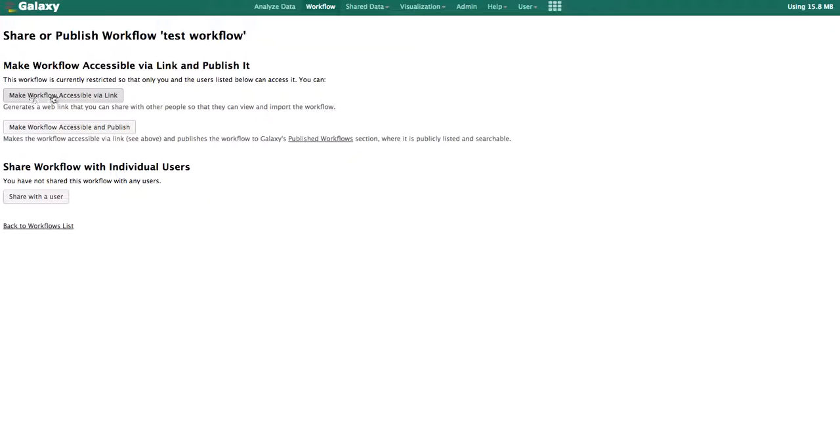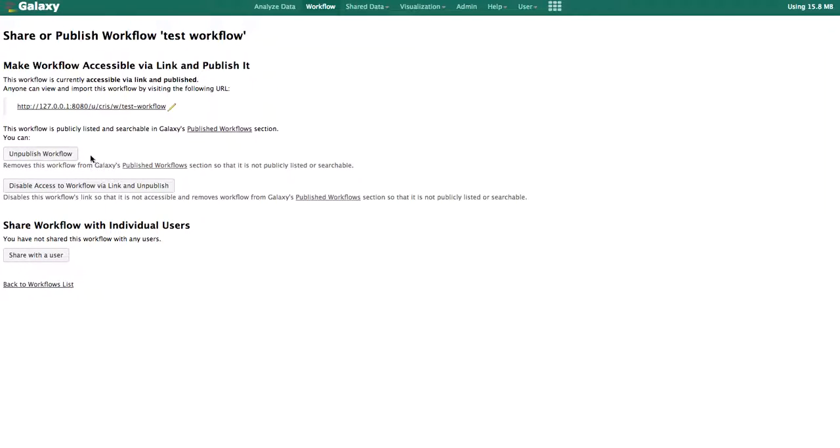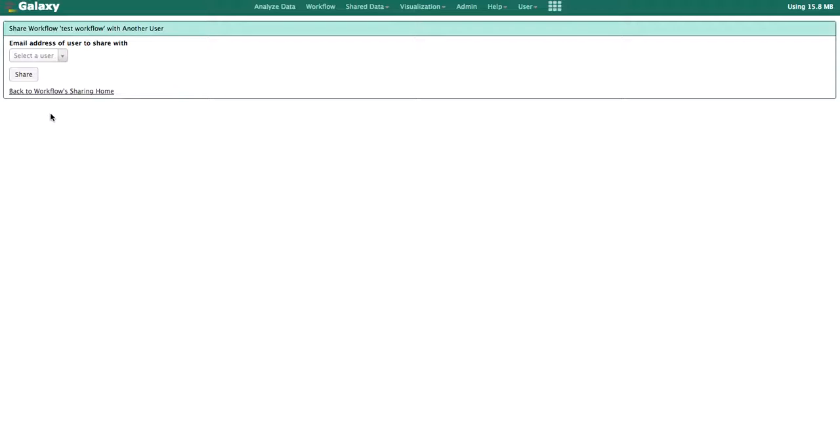You can make it accessible via link. This is the link that you would send your colleagues. You can publish it to the Galaxy instance, or you can share it with a user. Except, on this specific instance, there are no other users, so I can't really show you. But if there were other users, you would select one in that dropdown, and then hit share. And that's really it.